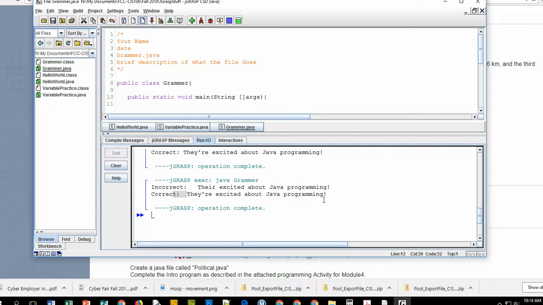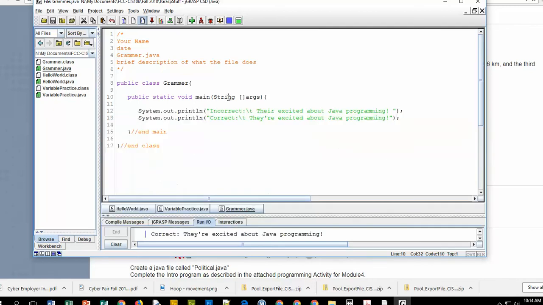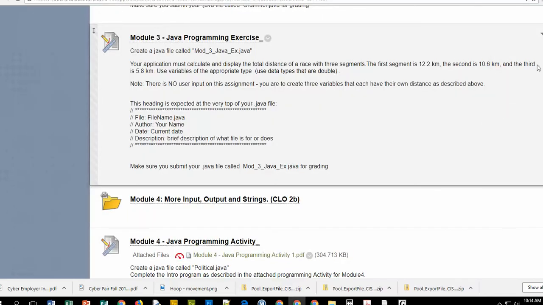And just to show you what that would look like, I'm going to use my grammar file to show you this. You wouldn't do this in grammar, okay? But just to give you an example of what that would look like, you would probably have a double called seg1, and I would assign it the value of 12.2. I don't really care about kilometers at this point. It has to be some kind of numeric value. And then segment 2 is 10.6. Segment 3, 5.8, and then you add all those up. You have to add seg1 plus seg2 plus seg3 and display the output.